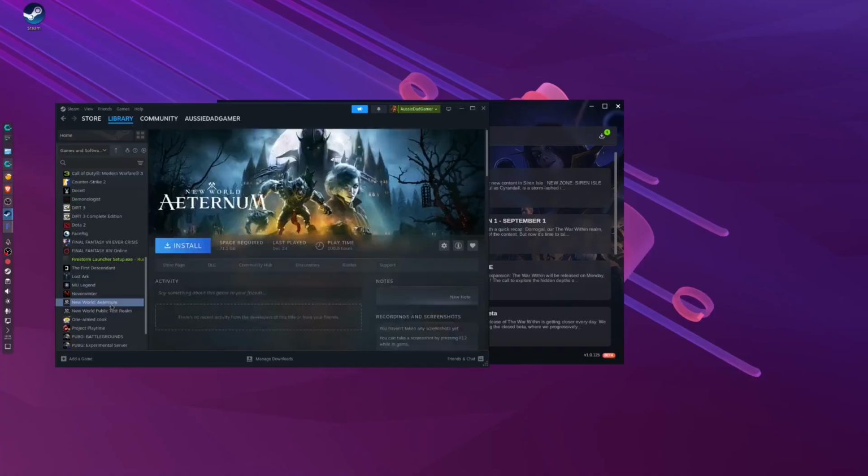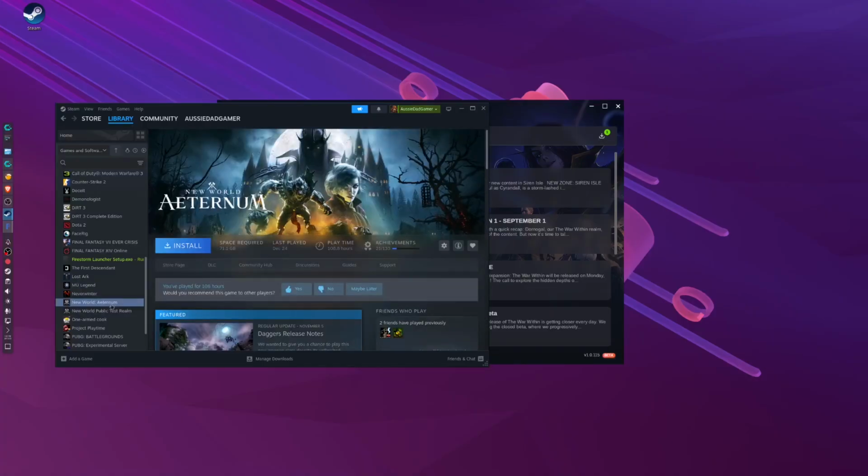New World works. I was playing that the other day on Linux. PUBG, I wouldn't hold my breath. Fortnite, no. Usual stuff. I was going to say Valorant, but no, Valorant doesn't work. Yet.